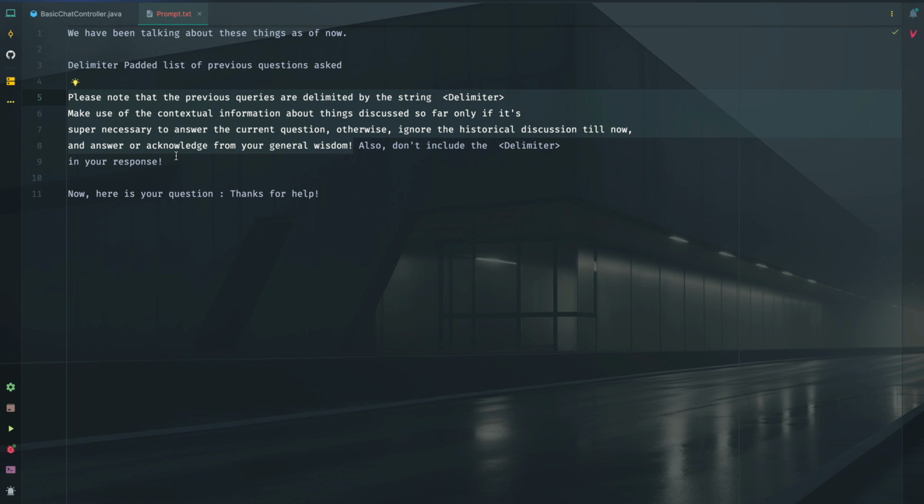And there is one critical part. What I have observed is whenever I have used any delimiter like this, for some reason the chat completion API also starts giving the delimiter in the response as well, which we certainly don't want, right? So we include this string, which says also don't include the delimiter in your response. The final part of the prompt is this one, where we say, now here is your question, and this will be followed by the question which we ask to the chat completion API. So let's go ahead and build this functionality.